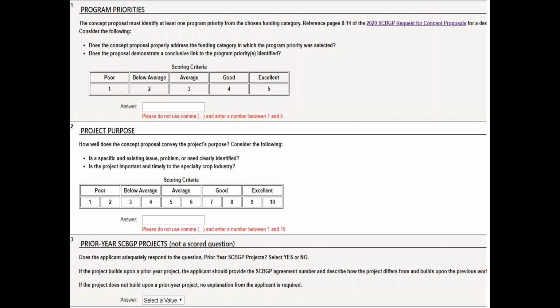Please note that on the review sheet, you will find 3 different question types: drop-down menus, numerical answer fields, and text boxes. The sole non-numerical question, question 3, regarding prior year SCBGP funding projects, is an unscored question. All other questions are numerical questions where you will rate a project on a scale of 1 to 5 or 1 to 10, with the lowest number classifying a response as poor and the highest number as excellent. The scores you give for the responses will be tabulated into the overall score of the project. The highest score possible is 50 out of 50.